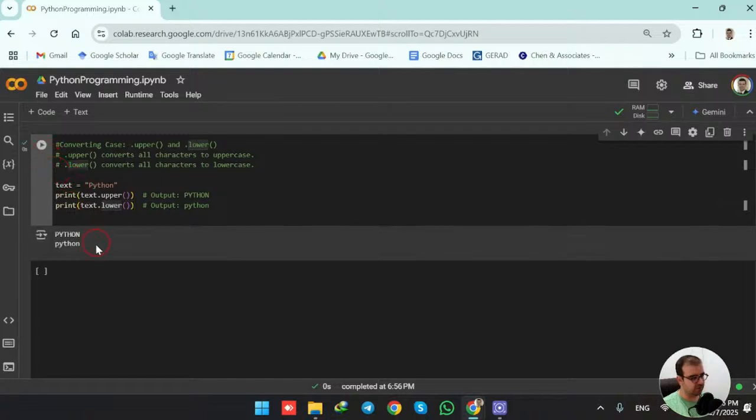So when I run this code, in the first output I have Python printed with uppercase, all of the characters, and in the second print, we see that all of the characters are printed in lowercase, because in the original example, P was written with uppercase, but in the second output, everything is written in lowercase.